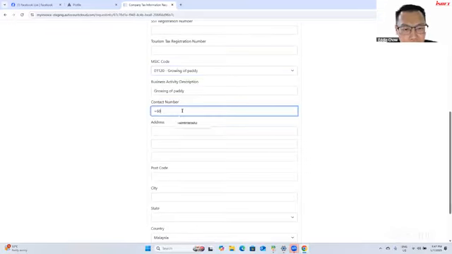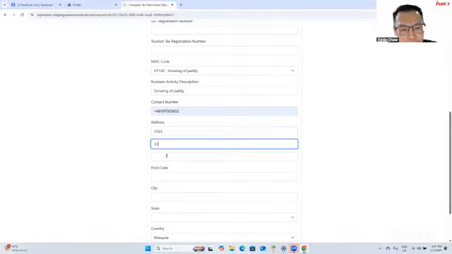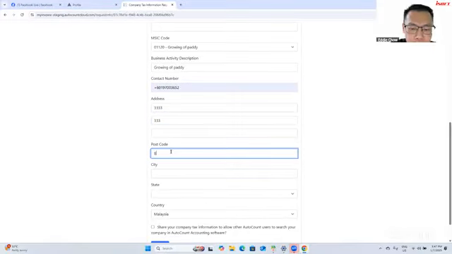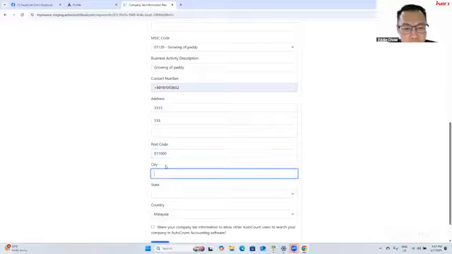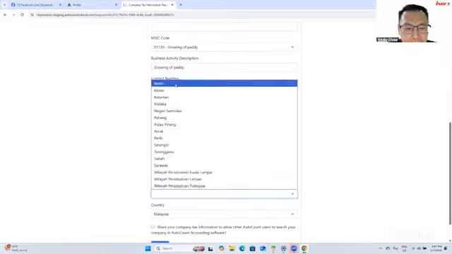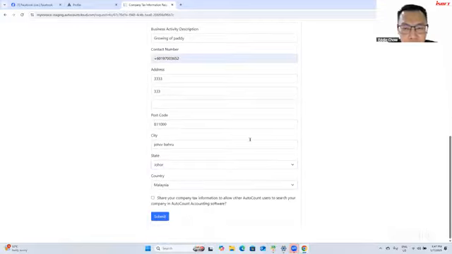MSIC, phone number, address. They can just simply fill in. But of course, later on, if you want to submit an e-invoice, it will show you that it's invalid. So this is just to show you how you can get your customer's TIN and how you can send a link to your customer to fill out for you. Once done, you just click on submit.